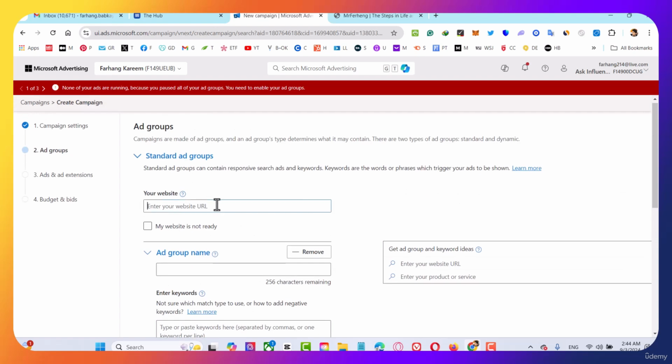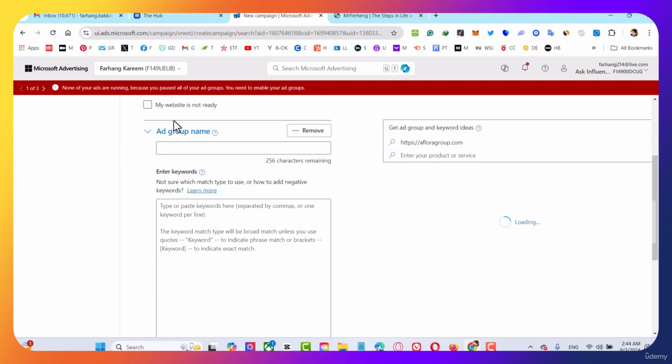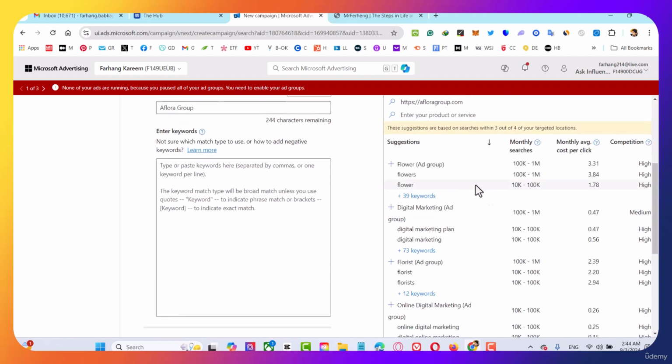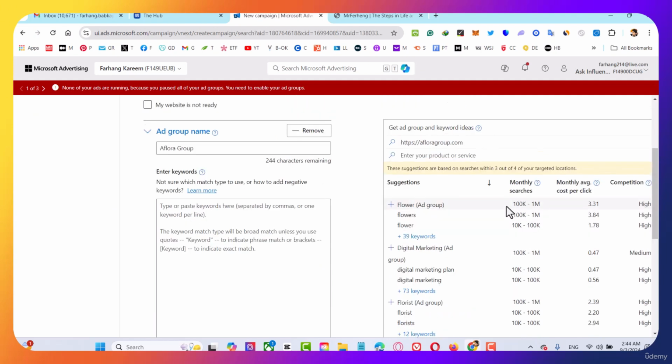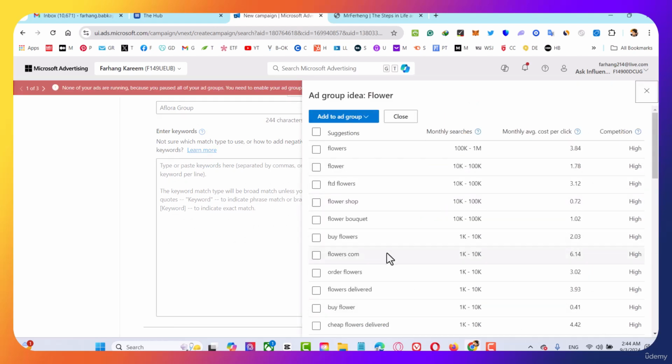So let us go to our website. Let us type the website, because Microsoft will bring keywords from our website and will give us recommendations here. So let us go to our website and copy it. You can say my website is not ready, but it's ready. And here, actually, we have digital marketing. We have the suggestions here, 30. We can add them here.